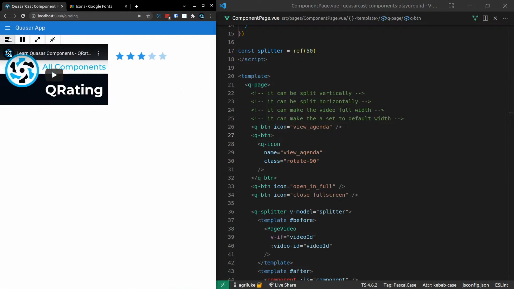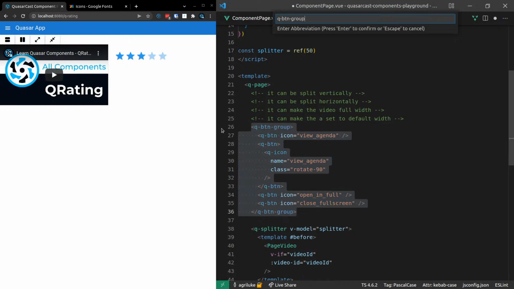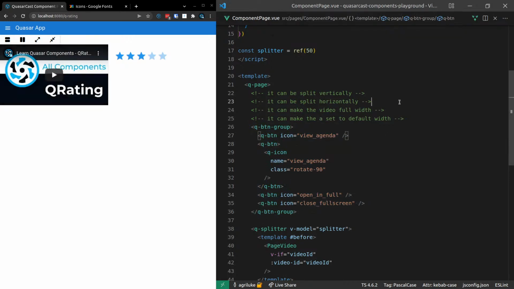Now we need to style them a bit differently. I think unelevated might be good for those, and we'll just separate them a little bit. Or make them a group of buttons, maybe? I think you can say like Q-button-group. Is that what that component's called? Yeah, there we go. That's going to group them really nicely.